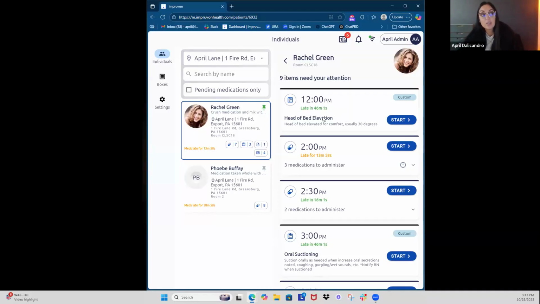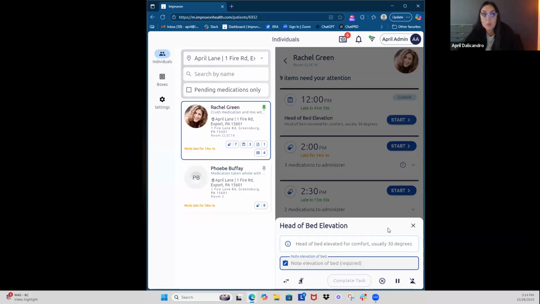You're going to see the title of the task and what the description is. And when you simply hit start, you're going to be able to document some details. Some tasks require data to be documented. This one is requiring us to document the elevation of the bed. And you can have these notes here that will guide what kind of documentation needs to occur.